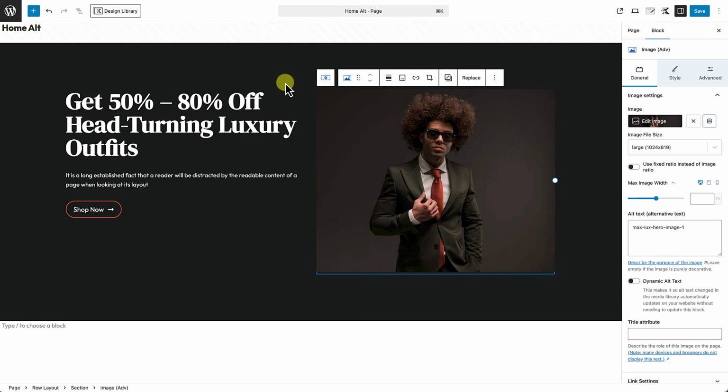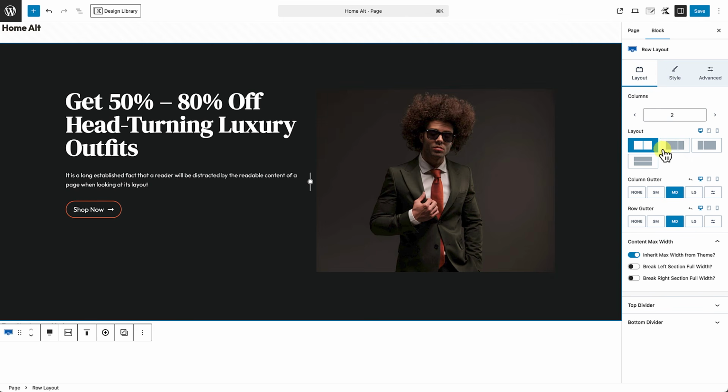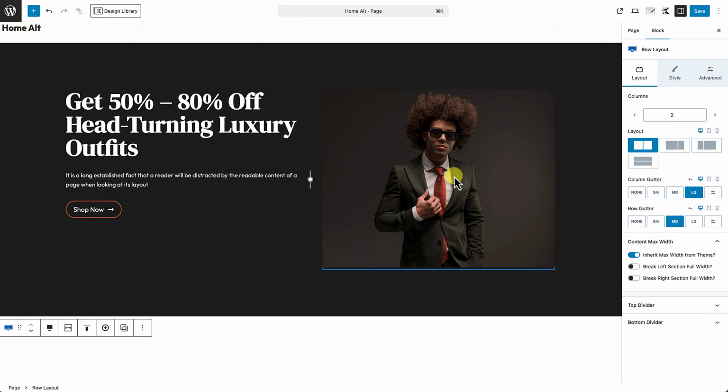So the first thing we're going to do is we're going to select the row, move over to the right, and here under the row layout settings, you're going to see the column gutter. Let's go ahead and make that a large column gutter. It's going to give us a little bit more space.